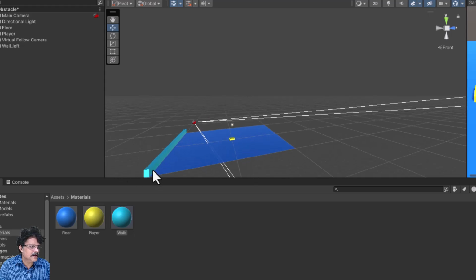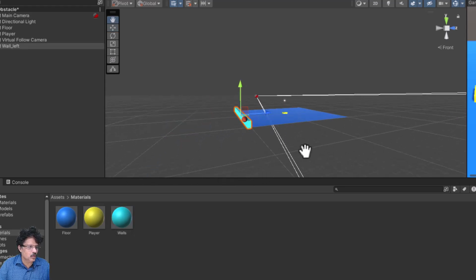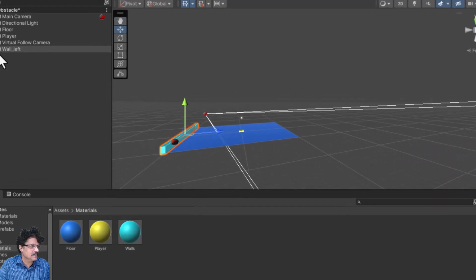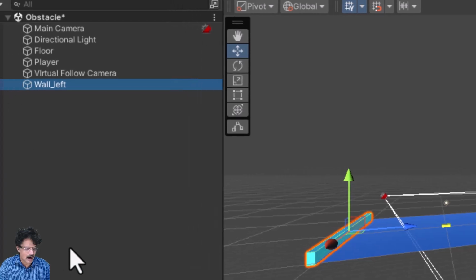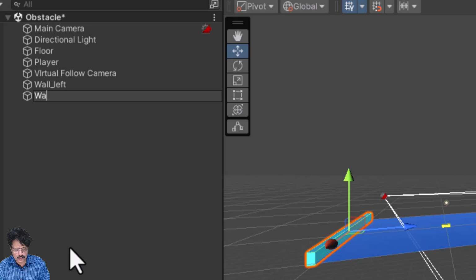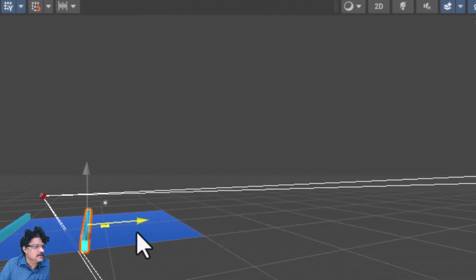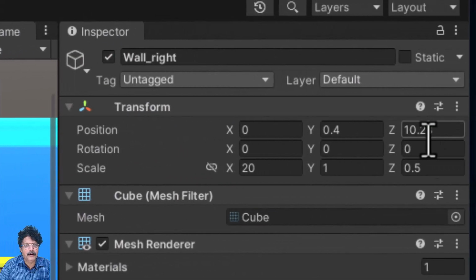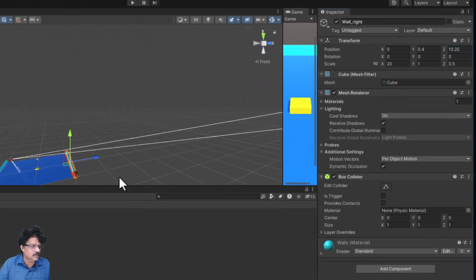But I have this material only on one side. Now, I want this material to be placed on the other side. So, for this I will select this wall left, and I am going to press Ctrl D to duplicate it, and I will press F2, and I am going to call this wall right. And I am now going to move it along the z axis and place it on the other side of the edge. So, I will move it by 10.25 on the other side. So, now I have two sides of the wall ready.